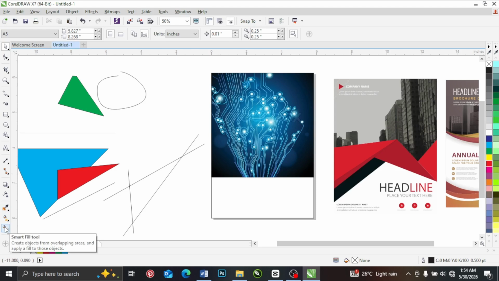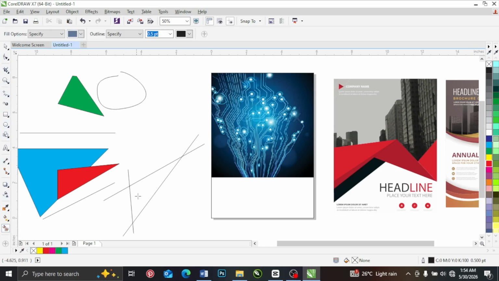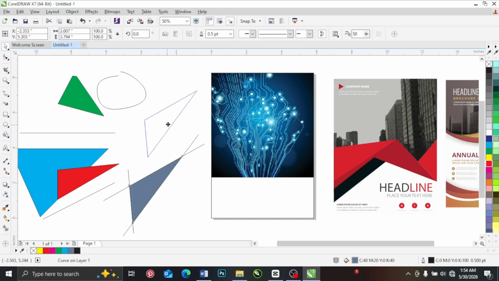This is why you need to go and watch that tutorial where I taught the interface of CorelDRAW. There I introduce all these tools. So when you click on the Smart Fill, you click inside the closed object, drop your tool, and automatically you have drawn that shape.